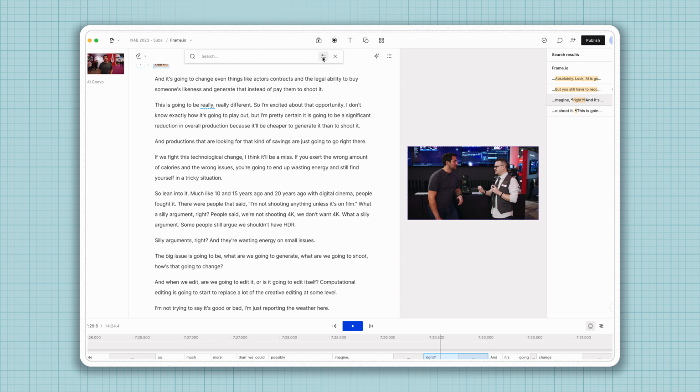Same deal here. I don't want to see just this composition. I want to see everything. For whatever annoying reason, it always resets to only searching this composition. So hopefully they fix that and it'll just save whatever you changed it to.